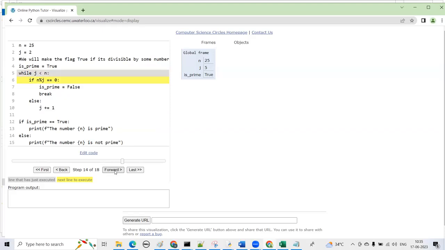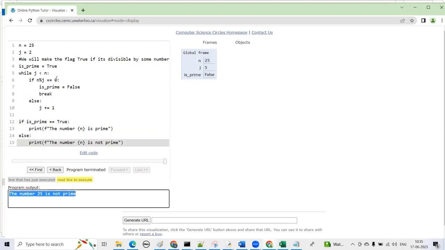Now what we assumed, that this is prime, here our assumption is going to be wrong. So now the value of is prime is changing. Now it is false, and it will break out of the loop, and it will check here: if is prime equals true, no, then that means it is false. The number is not prime. This is how the flow is happening.